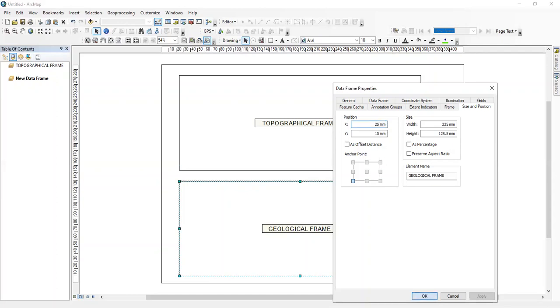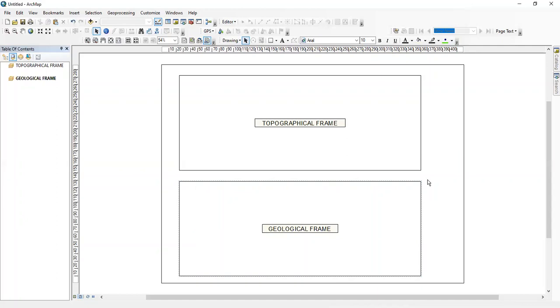So we are done setting these values, geological frame and topographical frame. These values help us to set these frames as offsets from the top margin, bottom margin, left margin, and also the right margin.